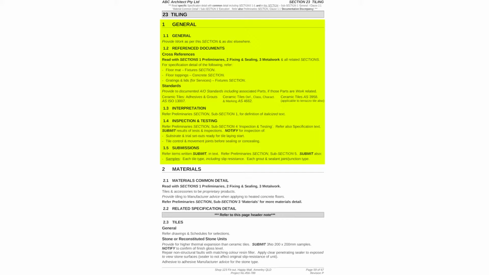Because of the 3 common spec sections, the first line of cross-references is read with sections 1, 2 and 3 and all related sections. No related sections are given, to be determined by the contractor. Spec navigation is simple. Most people first scan a section for an item, which is easy in this concise spec. If not found, this clause finds it.